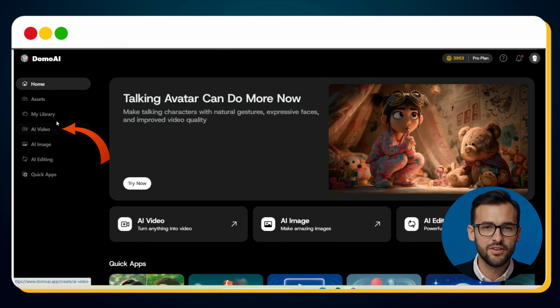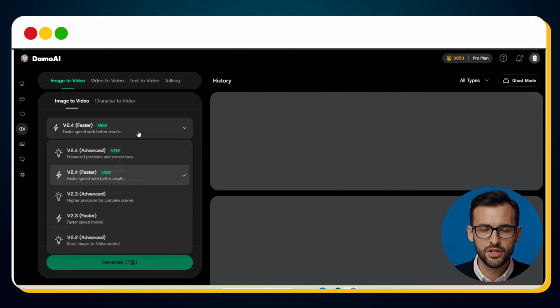But wait, the real magic of Domo AI doesn't stop here. Because this tool can bring your photos to life by turning them into stunning AI-generated videos. For example, take this image of an anime girl playing a guitar. What if we could make her actually perform on stage in front of a crowd? To do that, just click on AI video. Here you'll find multiple models. For speed, you can pick the faster version, but if you want more cinematic, detailed, and jaw-dropping results, you can go for the advanced model.